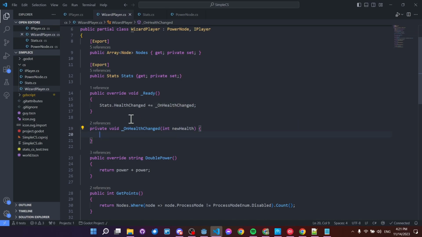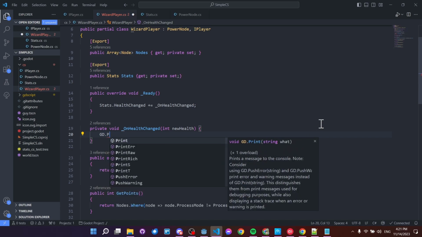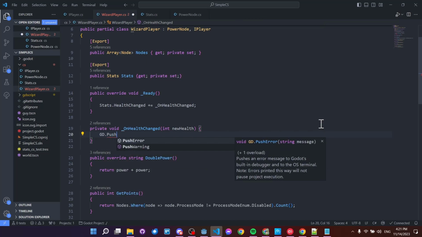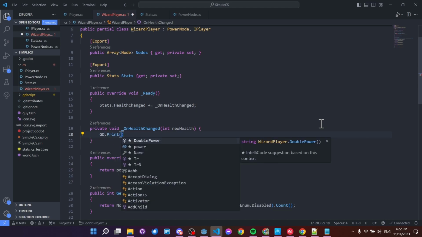So now in this method that responds to the health being changed, we could do something like print out to the console. Just like in GDScript, you can still use GDScript printing. So we can do GD, which is the global Godot object, which gives us access to things like Print or PrintErr, or let's see, PushError, PushWarning, which is probably what you want to do so that these messages pop up in the Godot debugger. So you could do PushWarning, PushError, which doesn't really make sense here. So we'll just do Print.